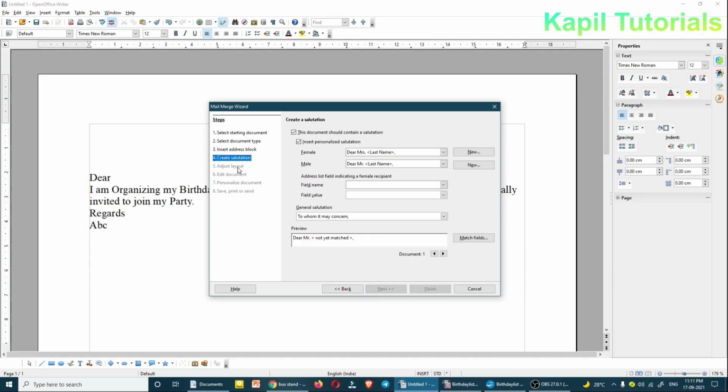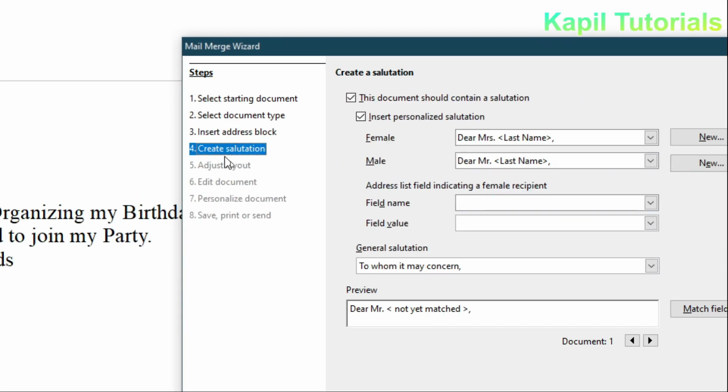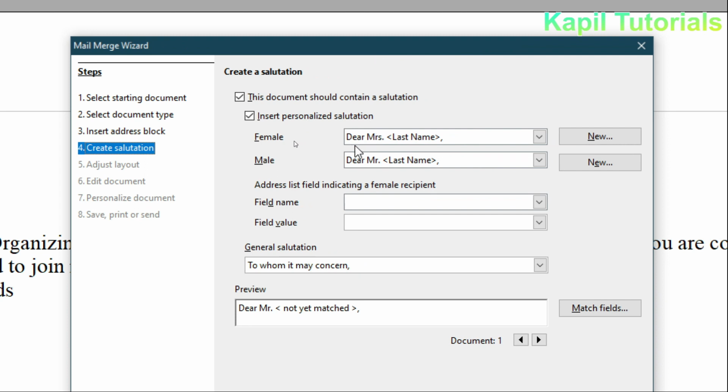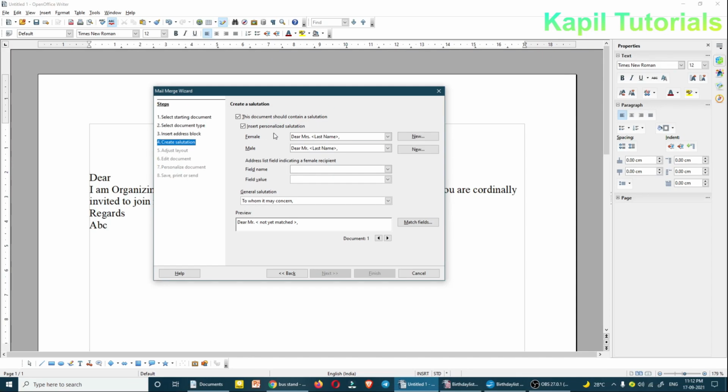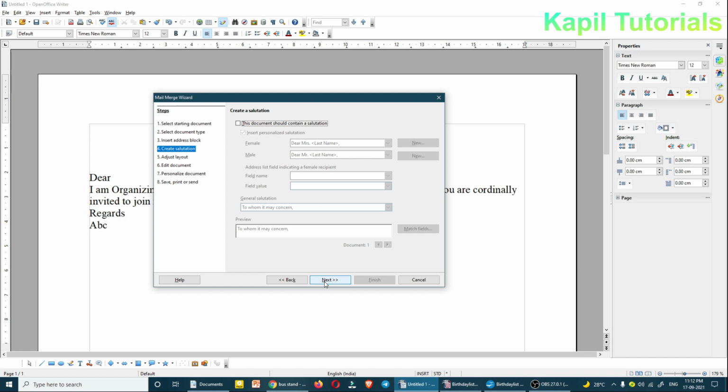Then the next step is create salutation. In create salutation, we can give something like dear Mrs., dear Mr. Just now I'm not taking this one, I'll cover this afterwards in some other tutorial. So I'll unclick this. I'll not select salutation here, I'll click upon next.